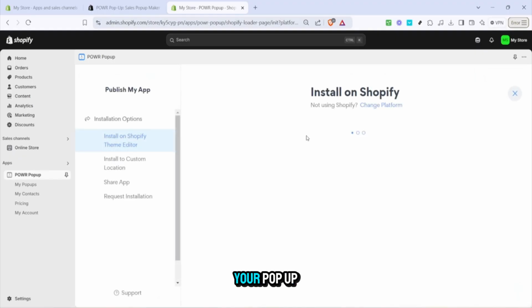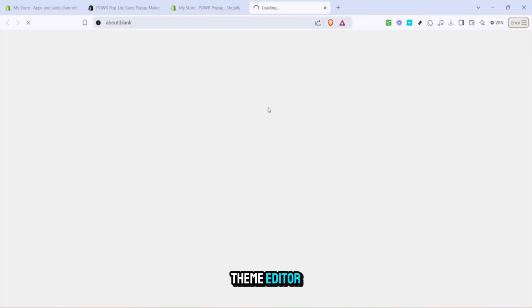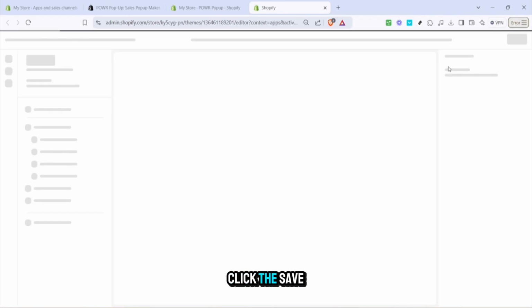To decide where your pop-up will be displayed, choose from the available installation options. For a seamless experience across your website, you can select the Everywhere setting to ensure your pop-up appears throughout your store. Now, head over to the Shopify Theme Editor and look for the option to install in Shopify Theme Editor. Once that's done, don't forget to click the Save button.